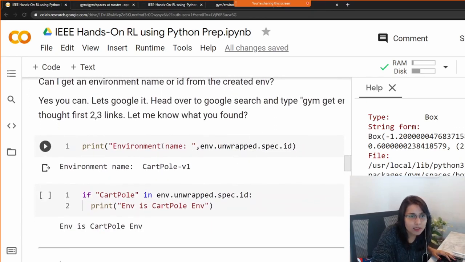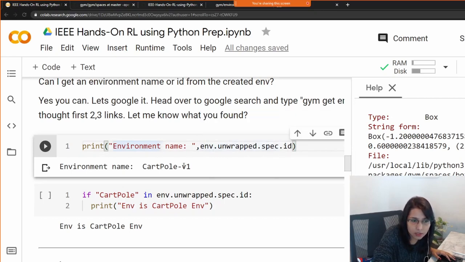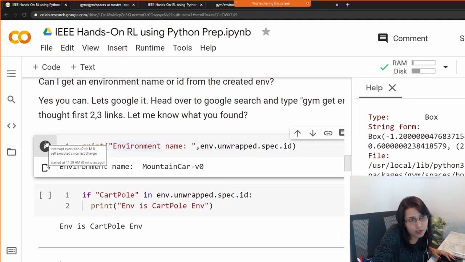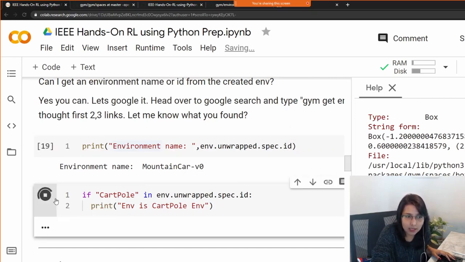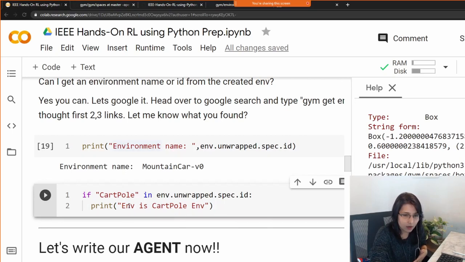If you want to, for example, print the environment name after creating it, you can unwrap the environment and from the specifications, you can get the ID of the environment. For example, if you're writing a code and you want to do one thing for one environment, but another thing for another one, you can put conditions in your code. Like for example, if CartPole is in the environment name, then do this. If MountainCar is in the environment name, then do something else. There can be minor differences in gym environments itself. For example, one environment can have discrete state space or another environment can have a different type of state space. So you can write this type of conditions so that your same loop, one code, works with all types of environments. So this kind of conditions or unwrapping environment specifications will help you reuse your codes. So far, so good. Let me know if you have any questions.